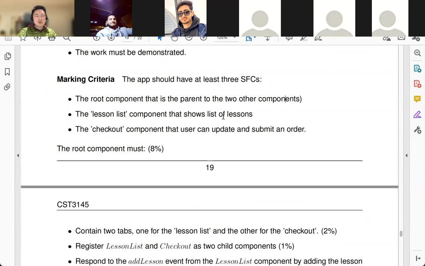And then in terms of the two child components, you should have a lesson list component, which shows the list of lessons. And that should be also where the user can add a lesson to the cart. And you should have a checkout component where user can update and submit order. So update order means you can remove something from the order, and submit order, it just saves the order, and that's going to be saved to a backend database.